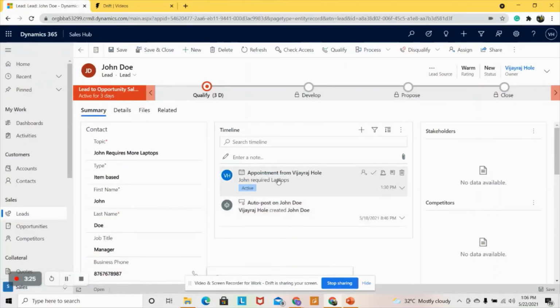The lead appointment is created, you can see that it is showing as active, right? Suppose I have made the appointment and I talked with this particular lead, so I can just close it, or I can delete it.